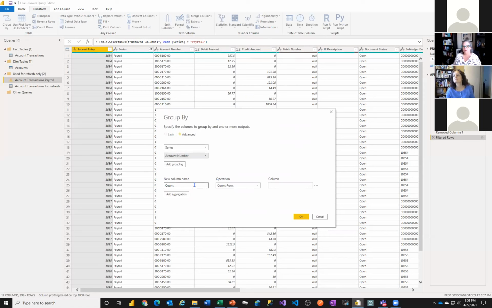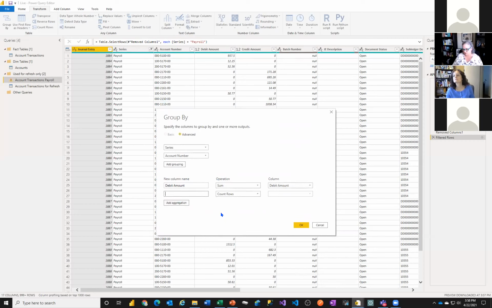Next up is debit and credit. So I'll come in and say debit amount is my column name, and I want it to sum up the debit amount. I'll add another aggregation, and this one will be credit amount. And notice I'm taking care to use the same column names. I'll summarize this and make this one credit amount.